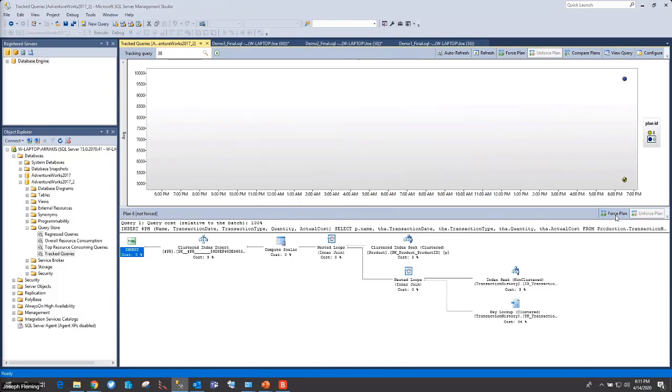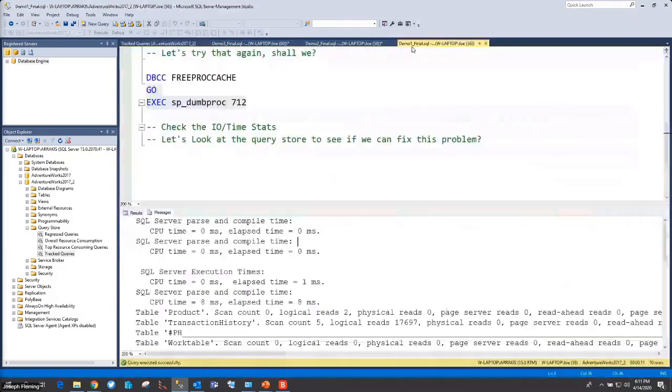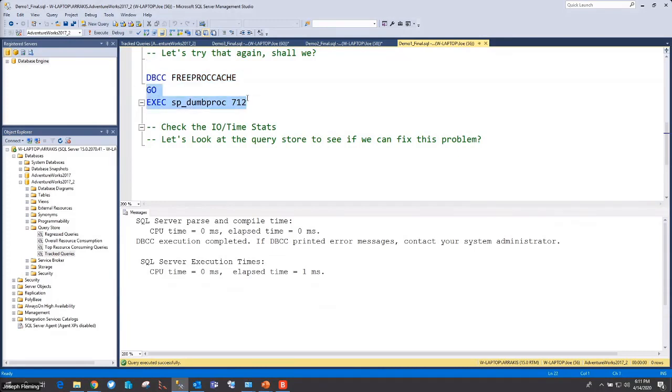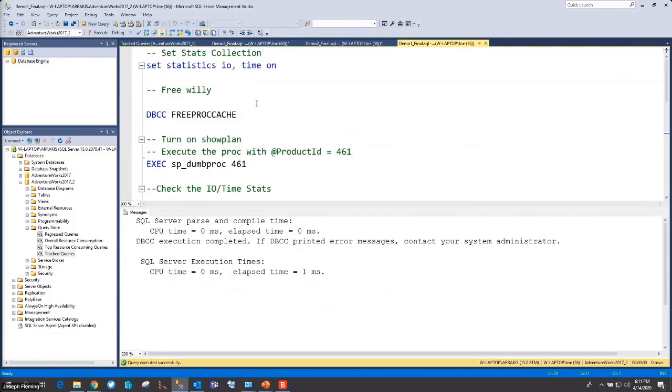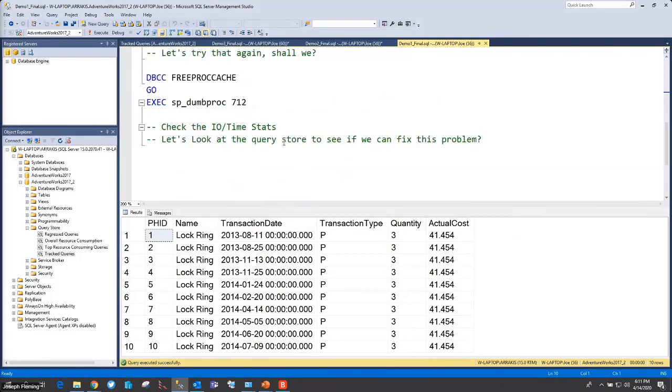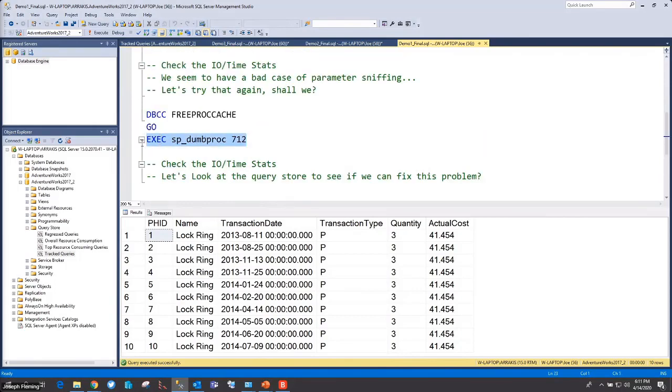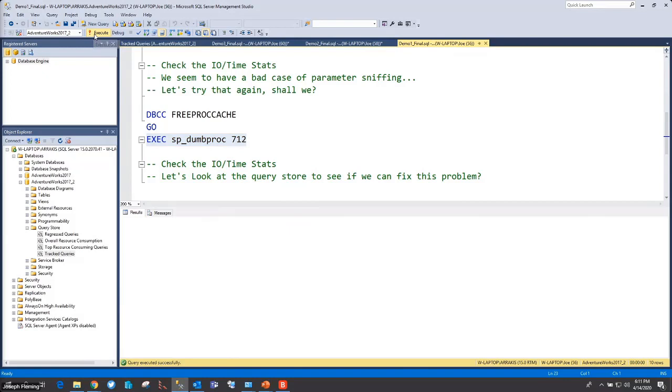Let's see what happens if we force this one instead. Can we get our execution time down the way we want it to? So we'll free the proc cache again. And again, we're going to start with our slower proc. And then we'll go back to using our worst set of parameters. Let's see what's happening.